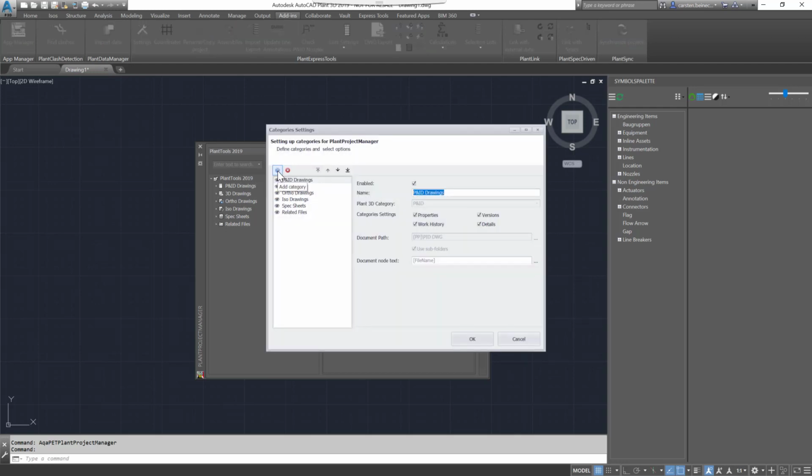So I want to create a new category. I call it PFDs. And you select where it belongs to. And in this case, a PFD is a part of a P&ID drawing. So essentially you define, is this stored in the P&ID database or in the 3D database or under related files?